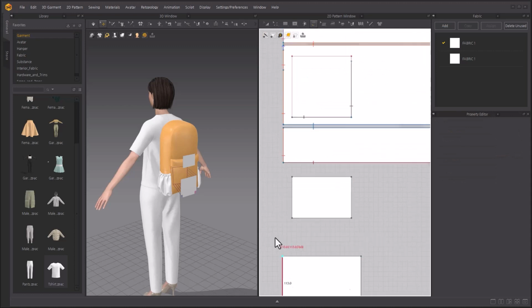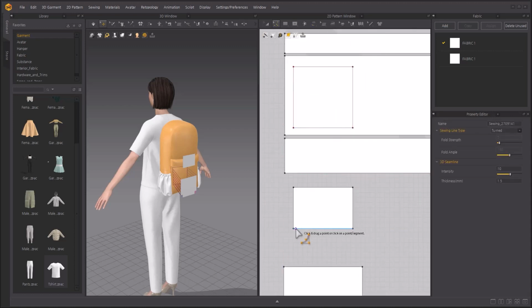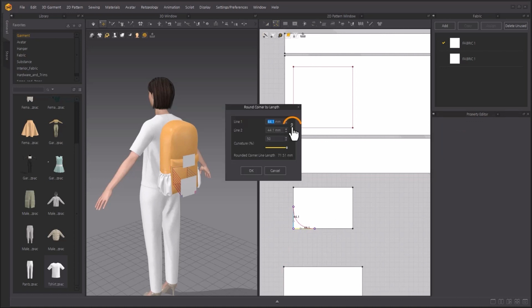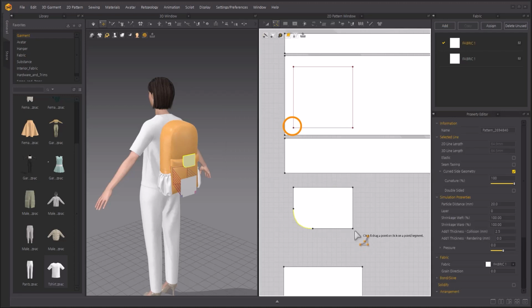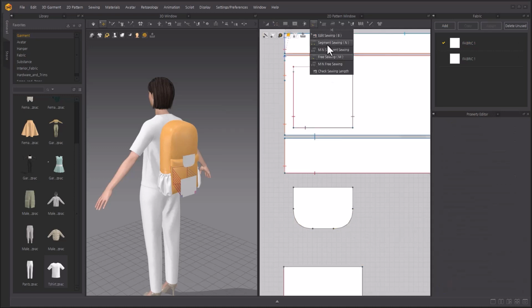Modify the shape of the pocket cover with the Smooth Curve tool in the Edit Pattern window and right-click at the same time. Enter 40. Do this for both corners. Sew with free sewing.